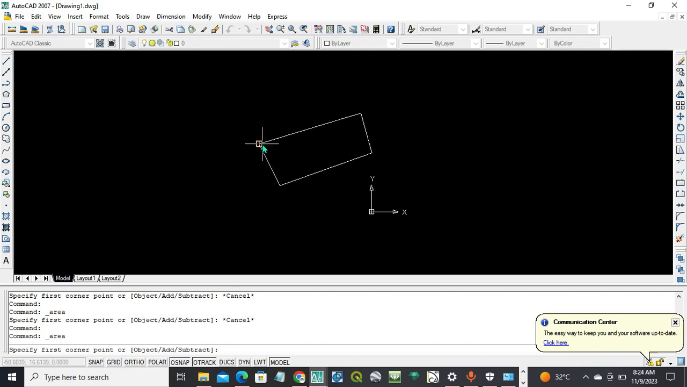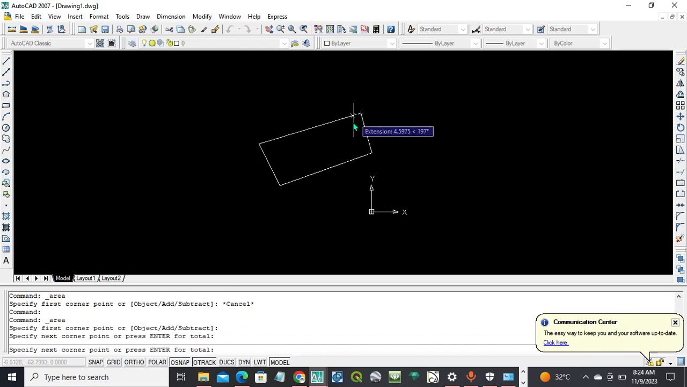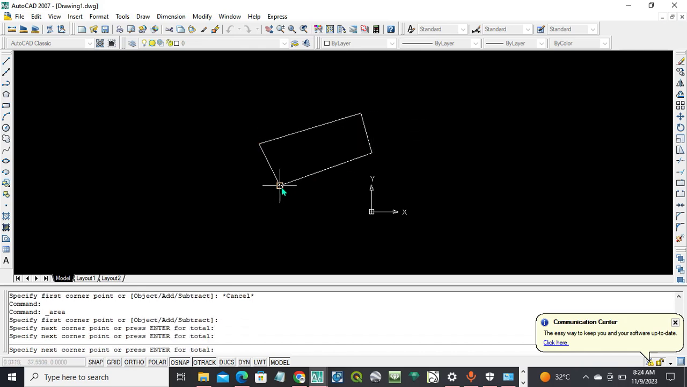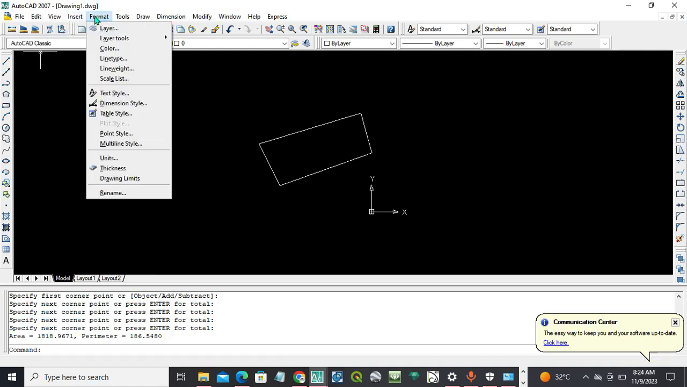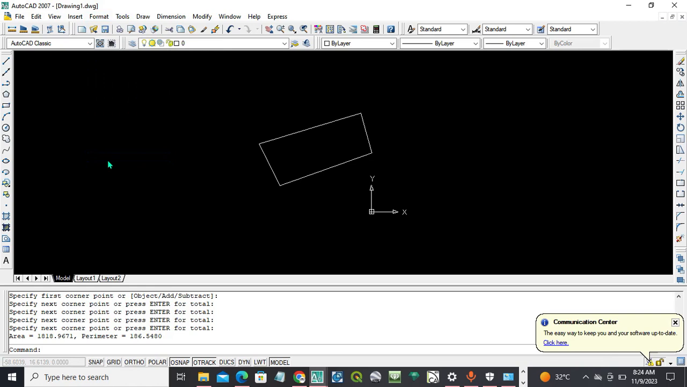If it is 5 points, click on 5 points. If it is 6 points, click on 6 points. Here I have 4 points here, point 1, point 2, point 3, point 4, then enter. All right, so my area here is 1818.967 square meter. All right, it's always in square meter according to the settings that we did in our unit.